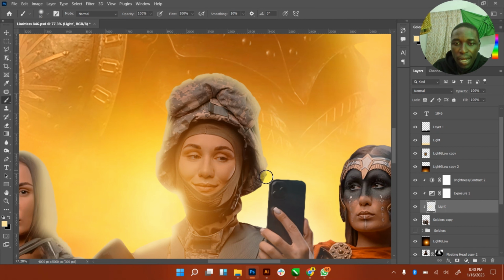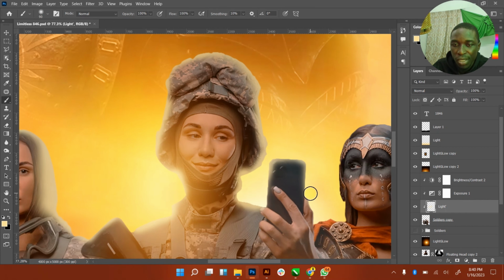Adding light and shadow would always give your design a very realistic look. It won't be bland and boring. It just gives it a very realistic look, and I think it's very important you always add light and shadow to your designs.